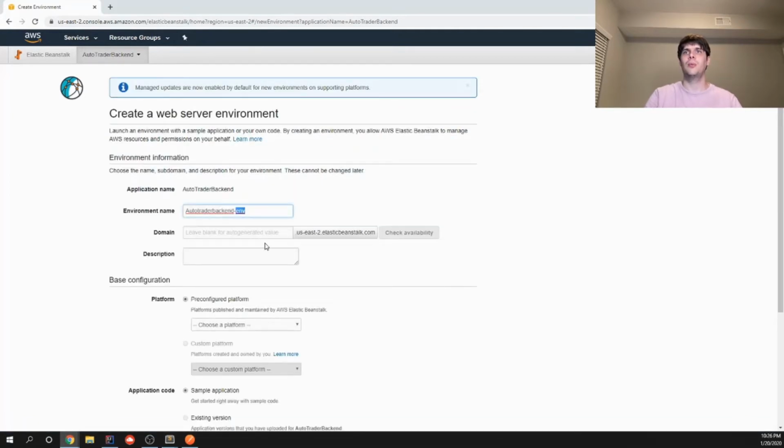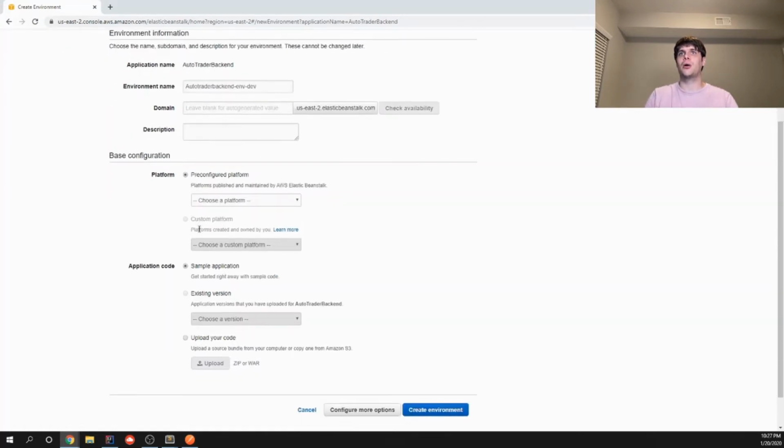Our environment name will be AutoTrader backend env dev. So in case we have a production environment, we'll do a prod environment. For this one specifically, it will be a dev playground for us to use. This is the URL that it will be bound to. If you leave this blank, it'll auto-generate some randomized value for your domain and end it with .us-east-2.elasticbeanstalk.com. So we'll leave that blank and just let it auto-create stuff for us.